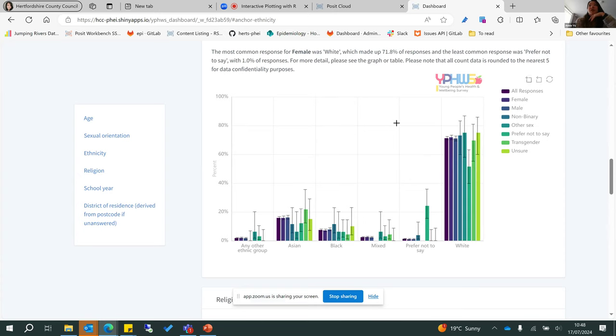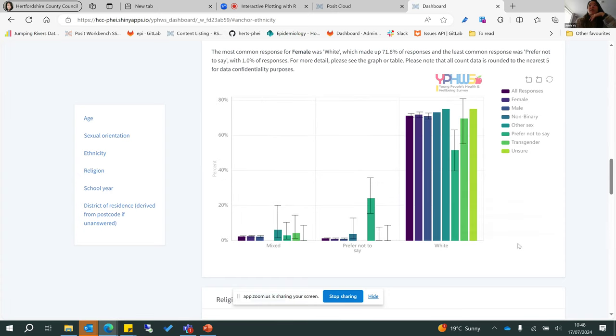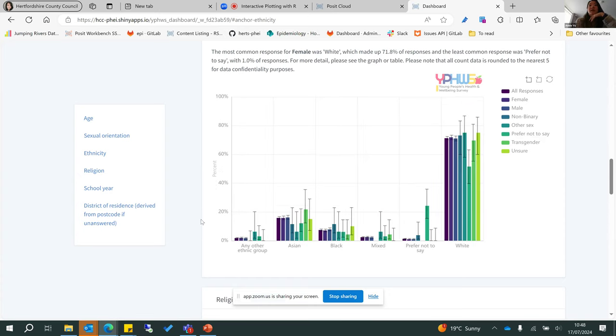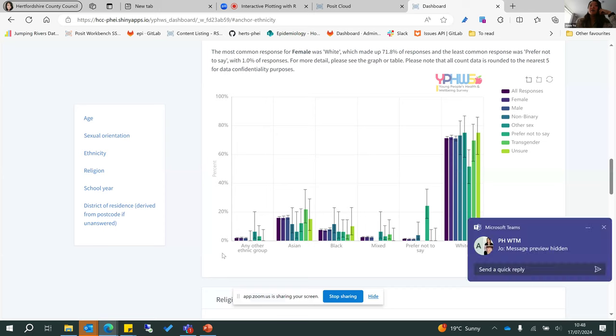You can zoom in on one part, and if you want to take a screenshot of just this part, you can zoom in and do that. You can reset it, all kinds of different things. You can add in extra things as well. This is quite a simple interactive plot.